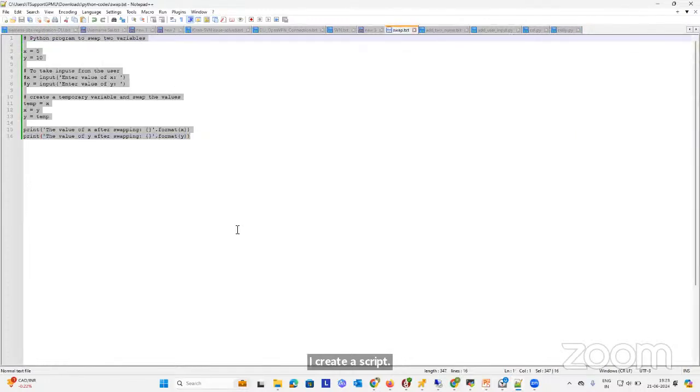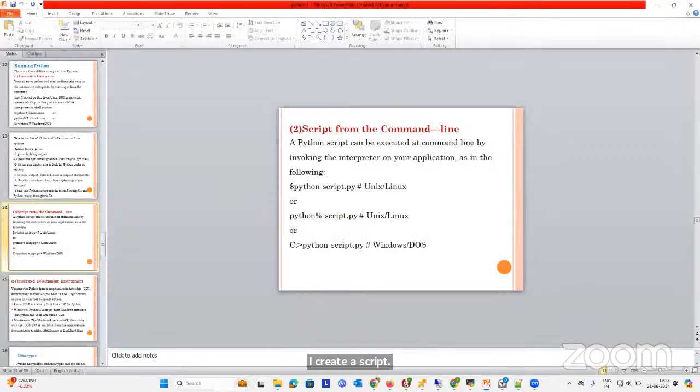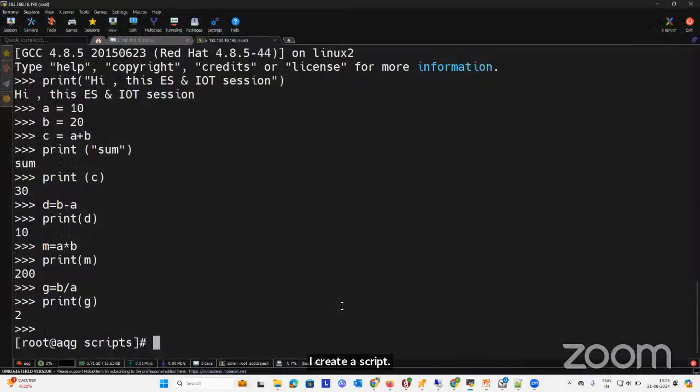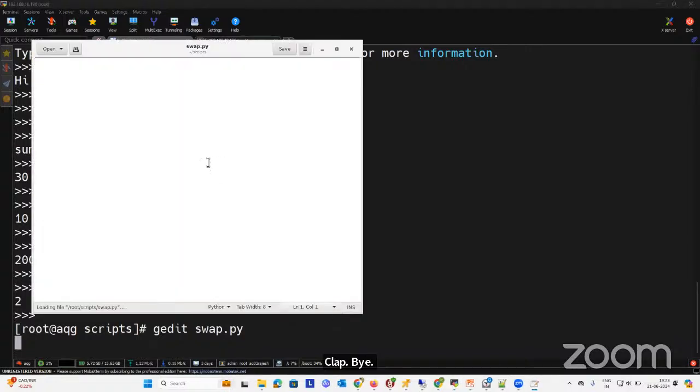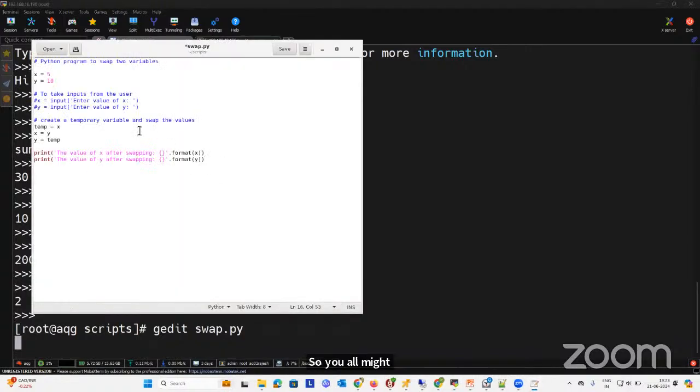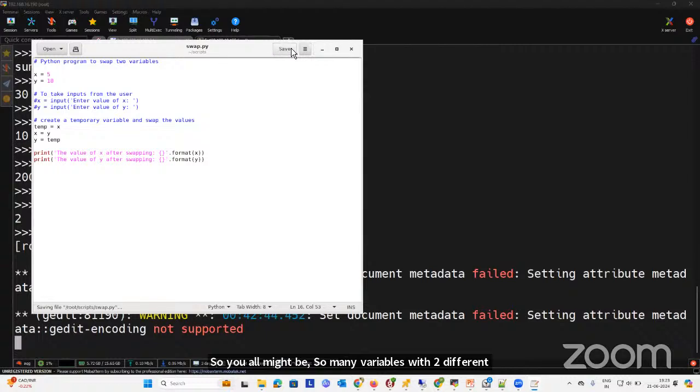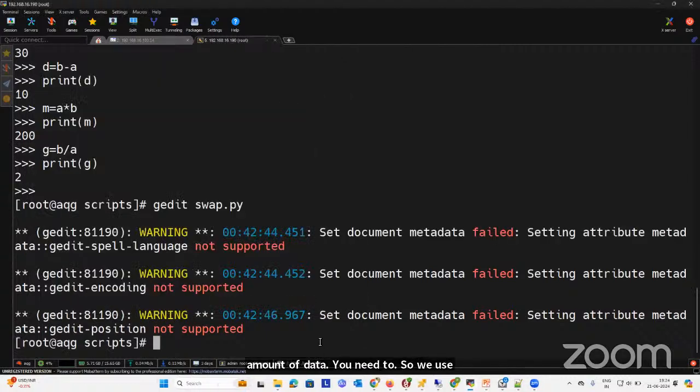I'll create a script. Gedit is nothing but a notepad, that is a command line. Swap.py. So you all might know how to swap two variables with two different amounts of data in each variable. So we'll use Python coding to swap that.